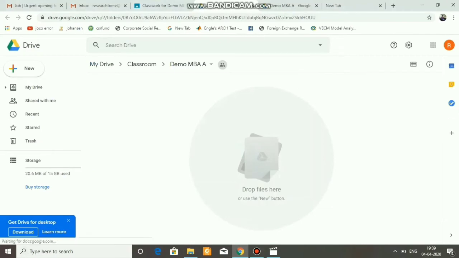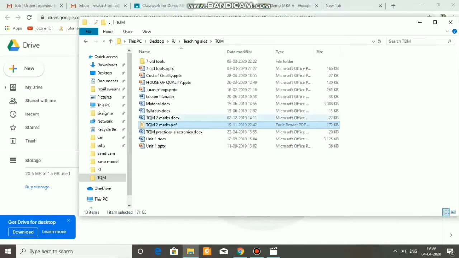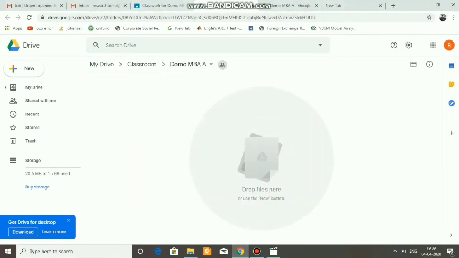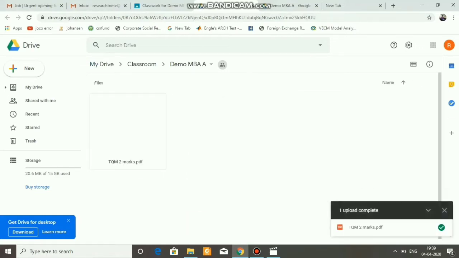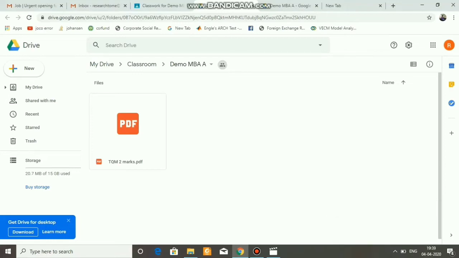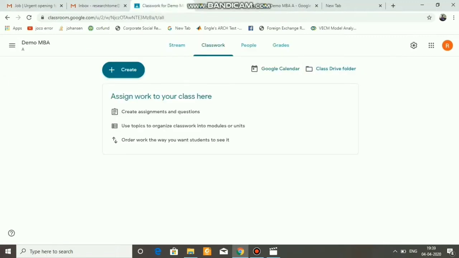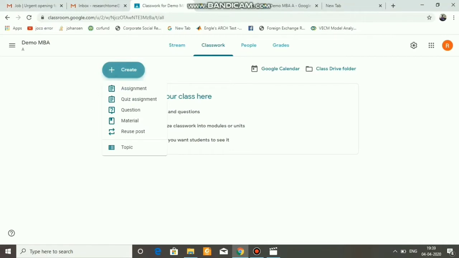So this is the drive. Go to the class drive and you can select files from your computer or your gadgets and drop the files here. After dropping it, we have to upload it. So click on upload and the file will get uploaded. So the drive is created and the material is in your drive. It is not yet shared with the students. Now we are going to share the material with the students.